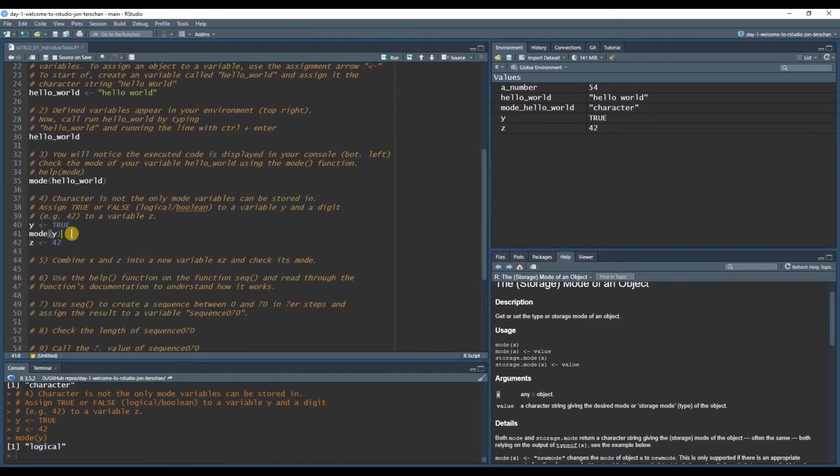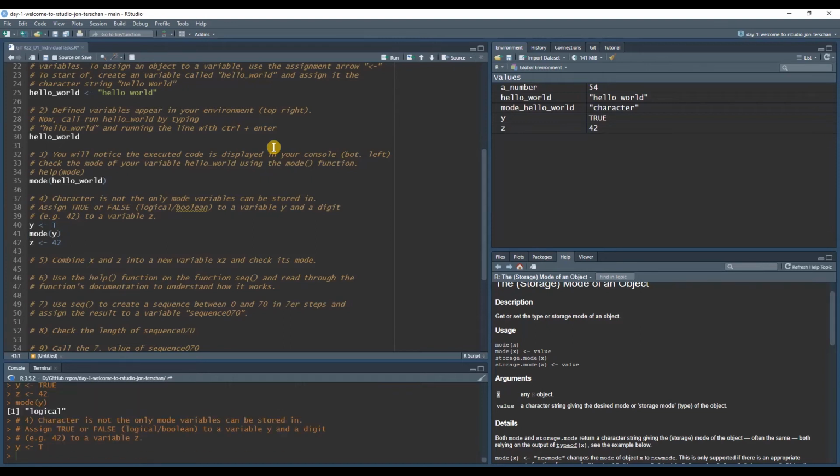So it's a binary mode that you sometimes need. You don't have to write the entire TRUE. If you're really lazy, you can also just write T. We run this, and it works. It's still logical, and you see up here that our variable y is TRUE. Alternatively, you can write FALSE, or F, which is logical. Same thing.